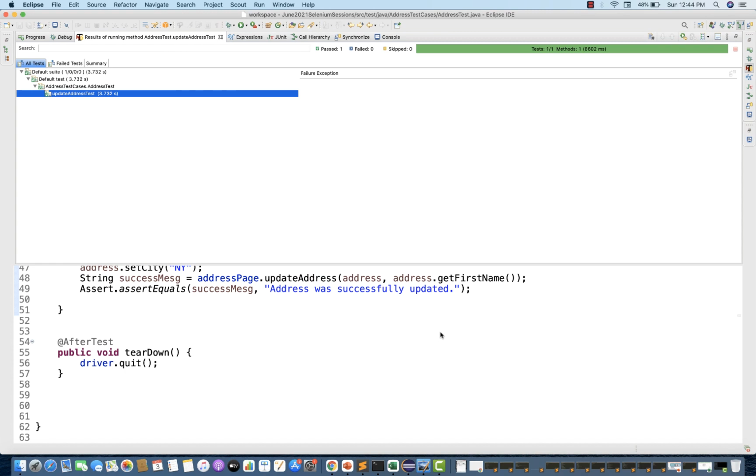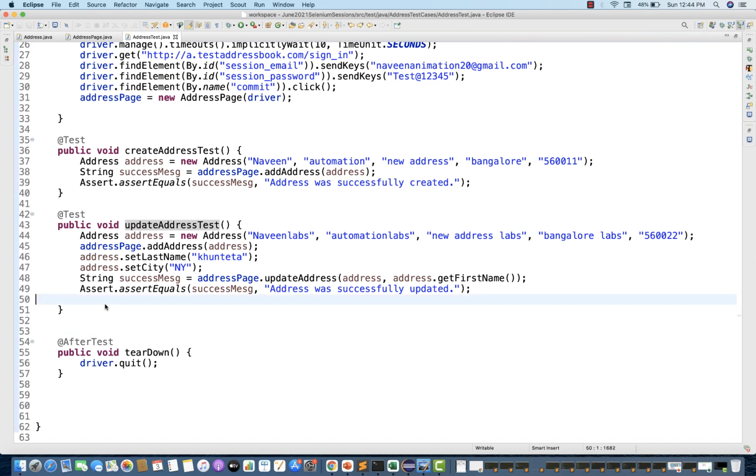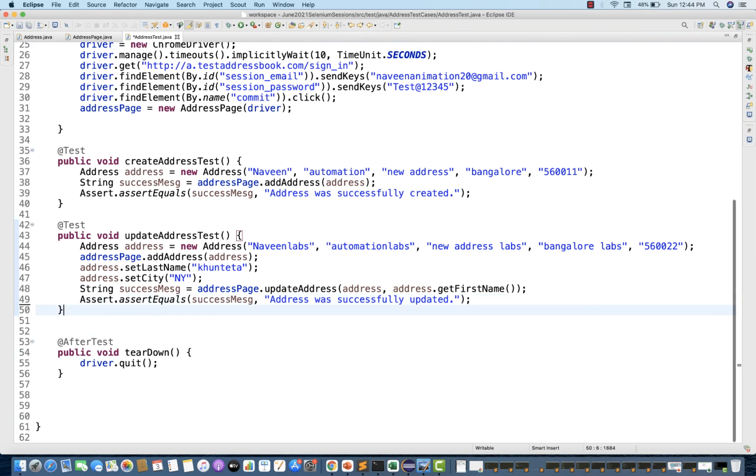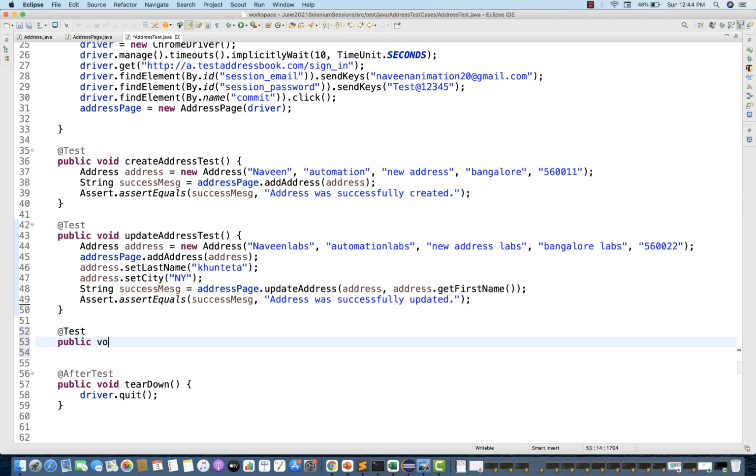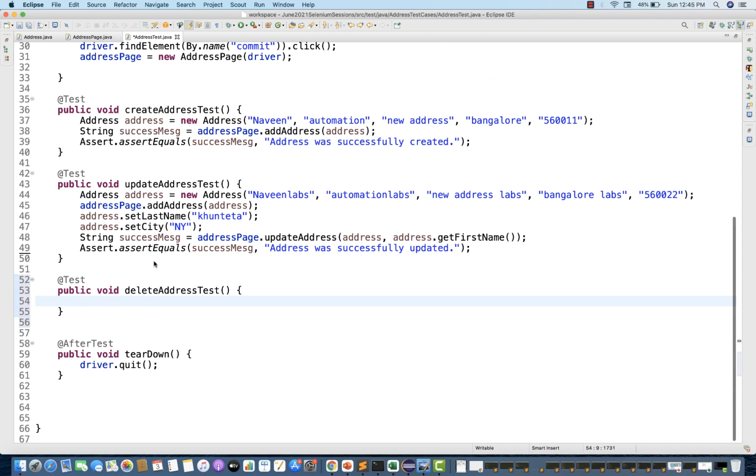Okay, so this update is also working, with the proper assertion. Then I'm going to write my fourth test case, that is delete. So, public void delete address test. For deleting the user, again, first you create a new user. So let's create that new user. This is the user that I'm going to create.